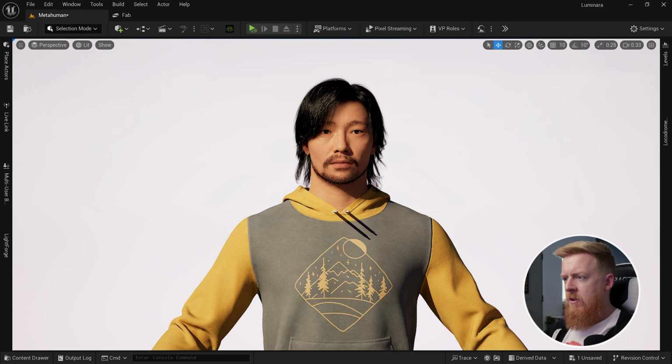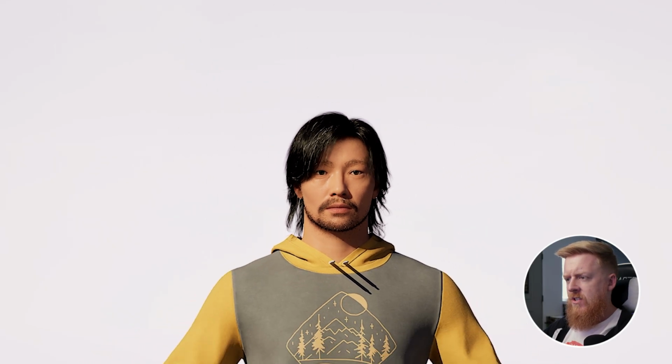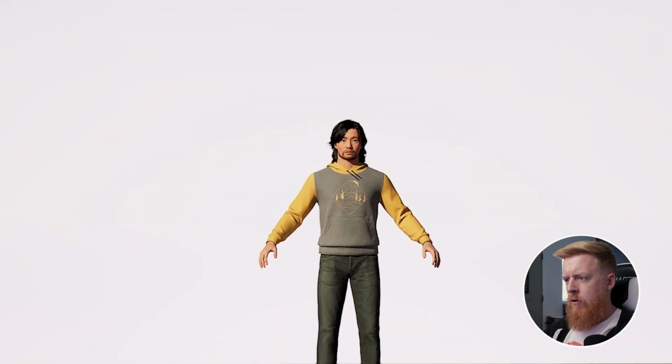So you can see I've got a Metahuman right here. I just imported him in and I haven't changed any of his settings. And you can see as I start to back away, you're going to see that his hair and his skin start to kind of change as I get further away, right?